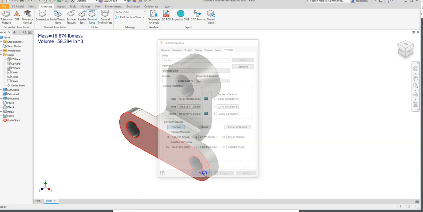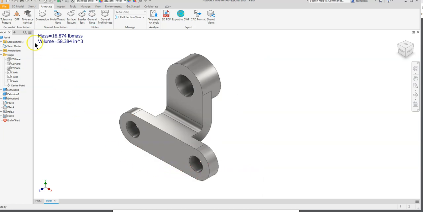That completes our assignment, and the mass and volume information added to the model. Don't forget to save your work and close the program, and then you submit the file.